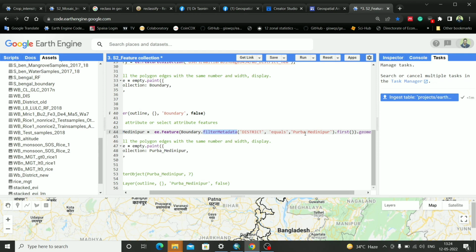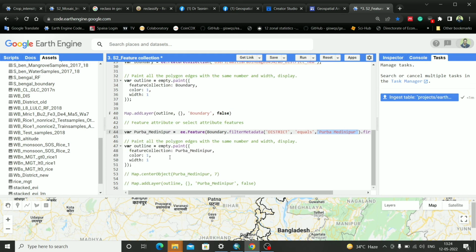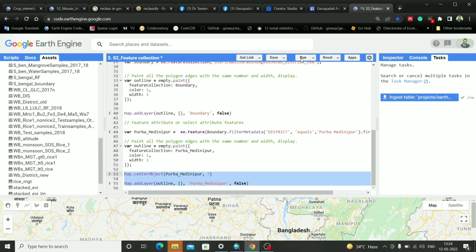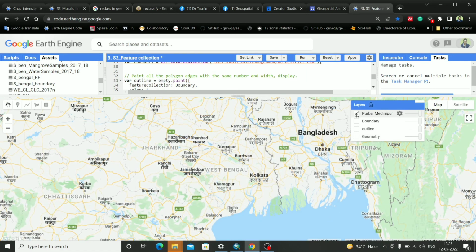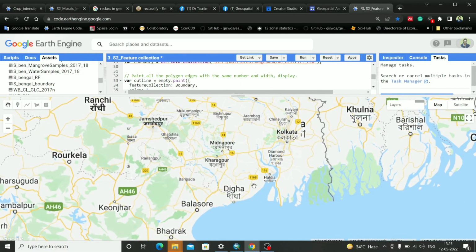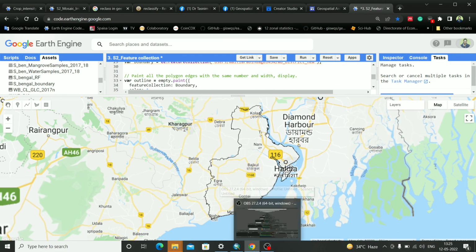what we select. Then we select my part. I select just a district like Purba Medinipur and first, and then it is converted as geometry. Okay, you just plot, run it and you will see your result. Okay, Purba Medinipur, activate it and you will get your result. Okay, today our lesson is stopped. We'll update in the next tutorial.